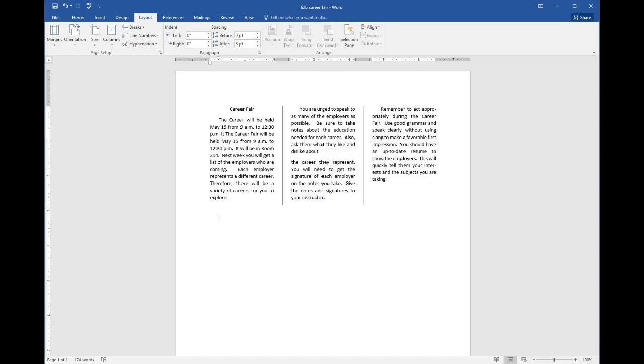In 62C, we're going to work on a multi-column document and landscape orientation. Portrait orientation places a document on the page with the short side of the paper at the top. Landscape orientation places a document on the page with the long side of the paper at the top. Portrait orientation is used for documents such as letters and reports. It is the default setting in Word. Landscape orientation may be used for wide tables, newsletters, and flyers.